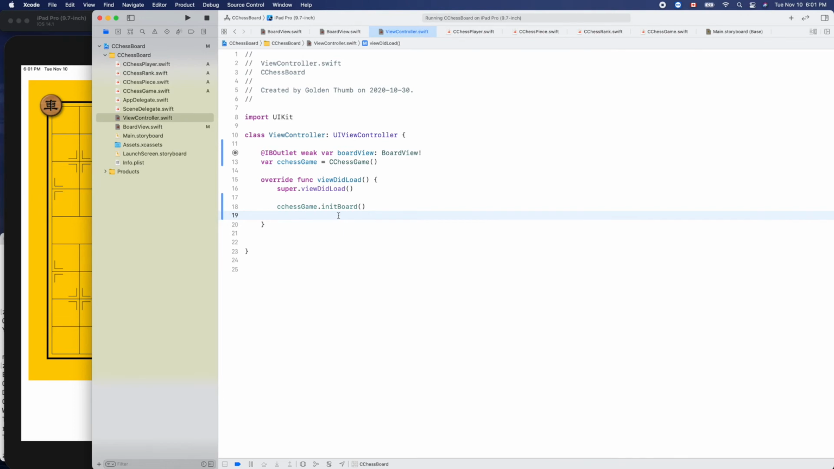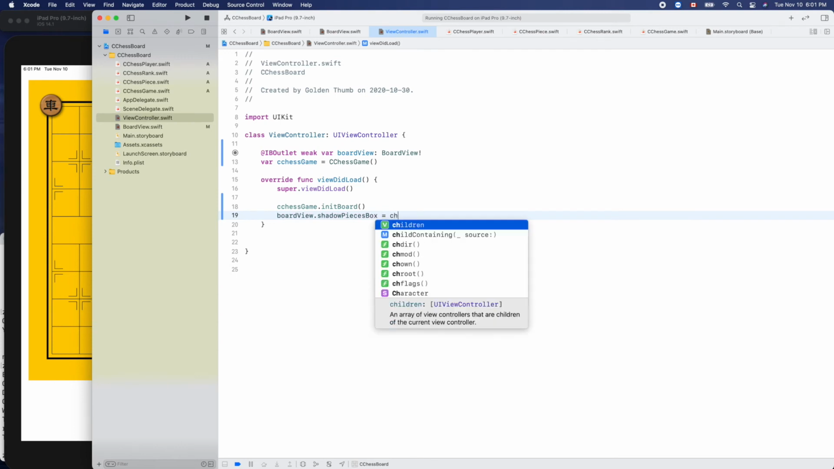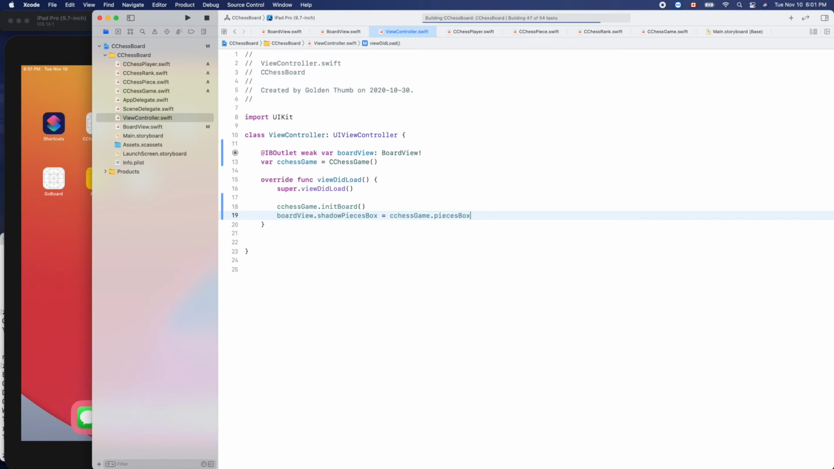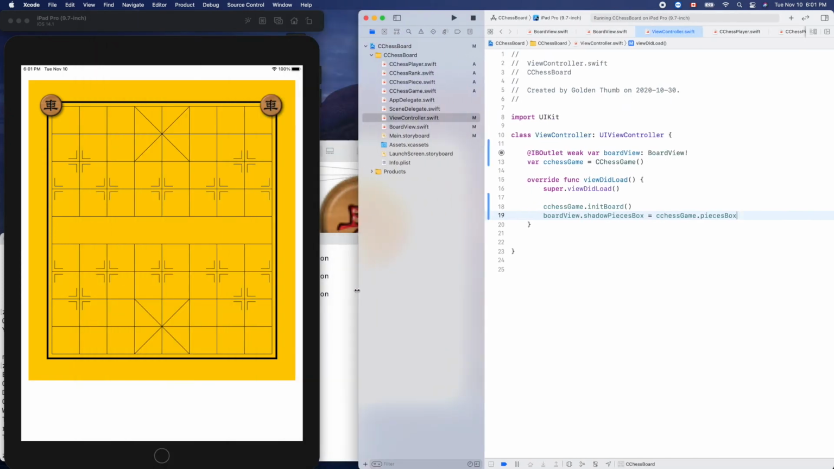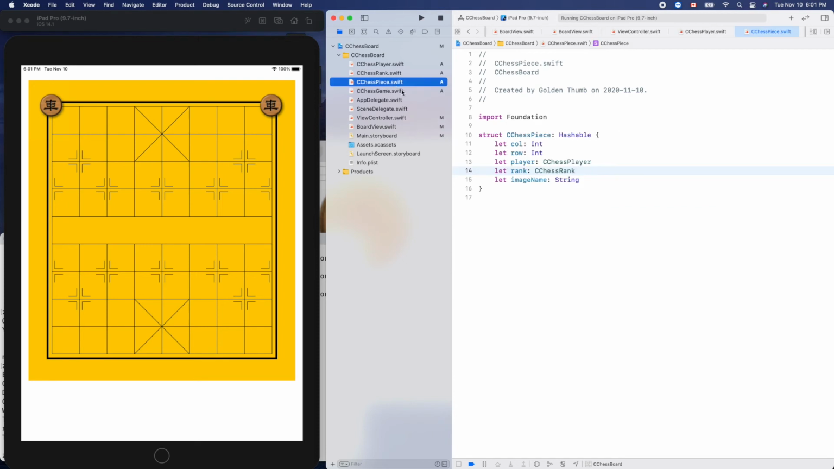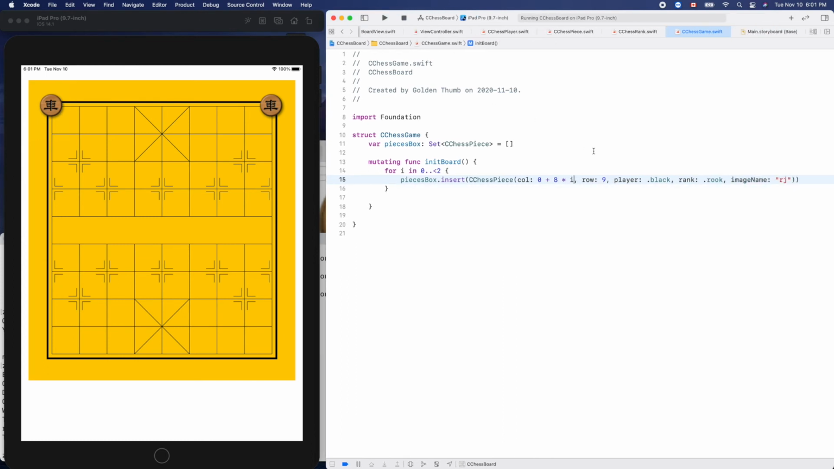So we'll update the shadow piece box with this main CChessGame dot piece box. Now let's run it. Okay, cool. So the two pieces we added there, it works. Now let's hide this part to continue working on that.